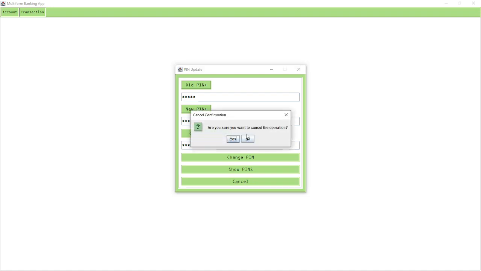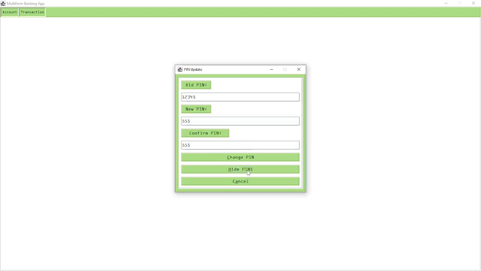The cancel function serves the same function as you can see in the login frame. The show PINs also serves the same function, changes the echo character of the password fields to either show or hide. We also added mnemonics in every button in every frame. So as you can see here, okay.